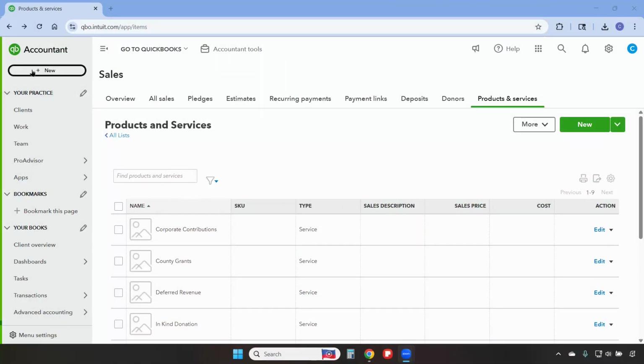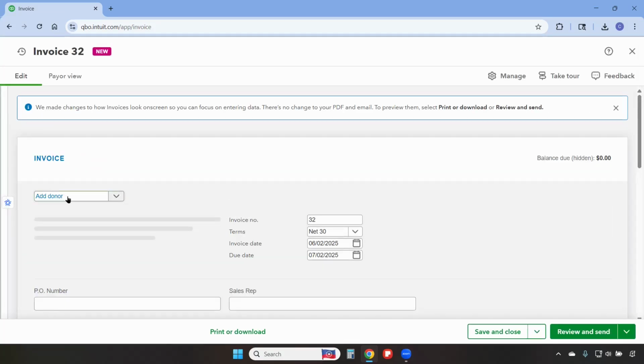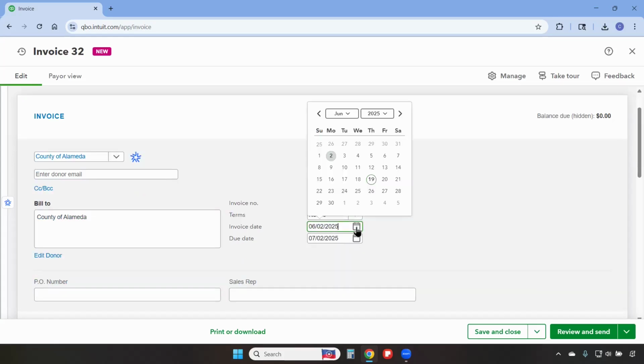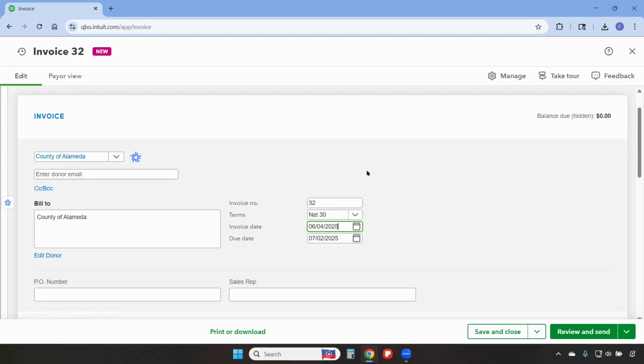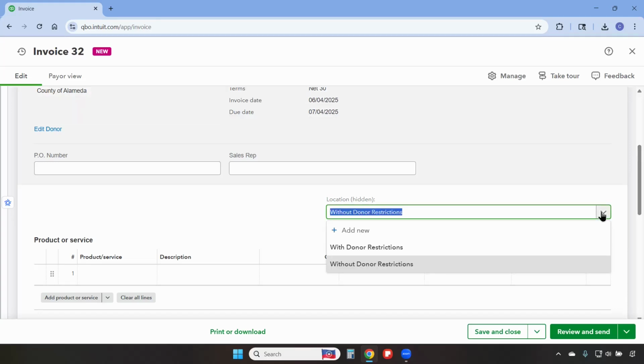Now we're going to record a grant. For an unconditional grant, we're going to create a pledge, otherwise known as an invoice, based on the date on the award letter. To create a pledge, we'll click on New, and then Pledge, and the donor name is County of Alameda, and the award letter was dated June 4th. You can see that the box for location shows up because we turned on that feature, and you see we have the option of with donor restrictions or without donor restrictions.